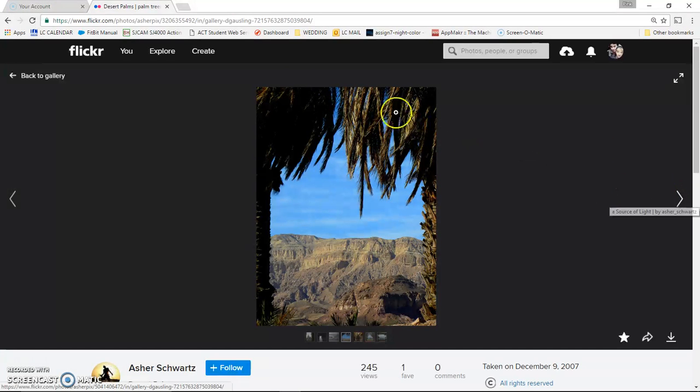Of course, you guys won't be finding palm trees and rocky desert outcrops like this one, but I'm sure we can find some things in our area that look like this, just not palm trees.